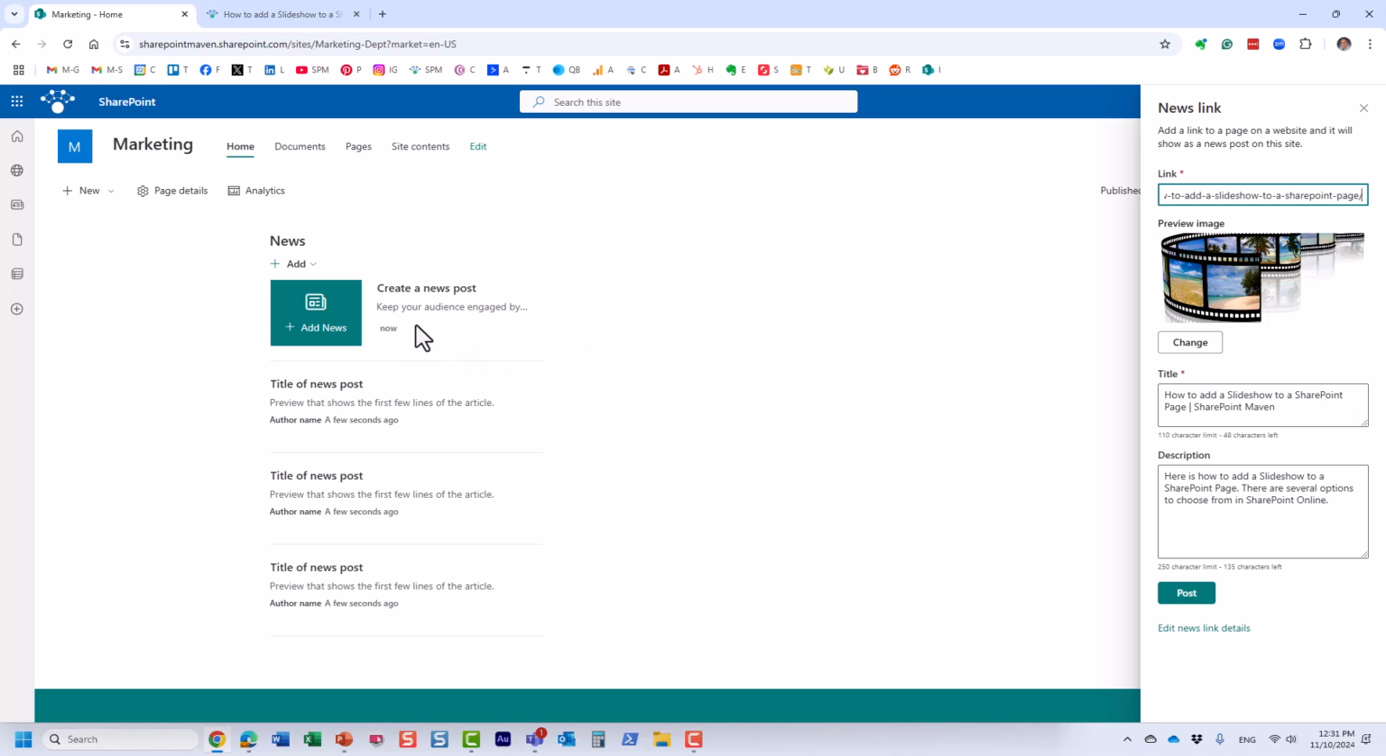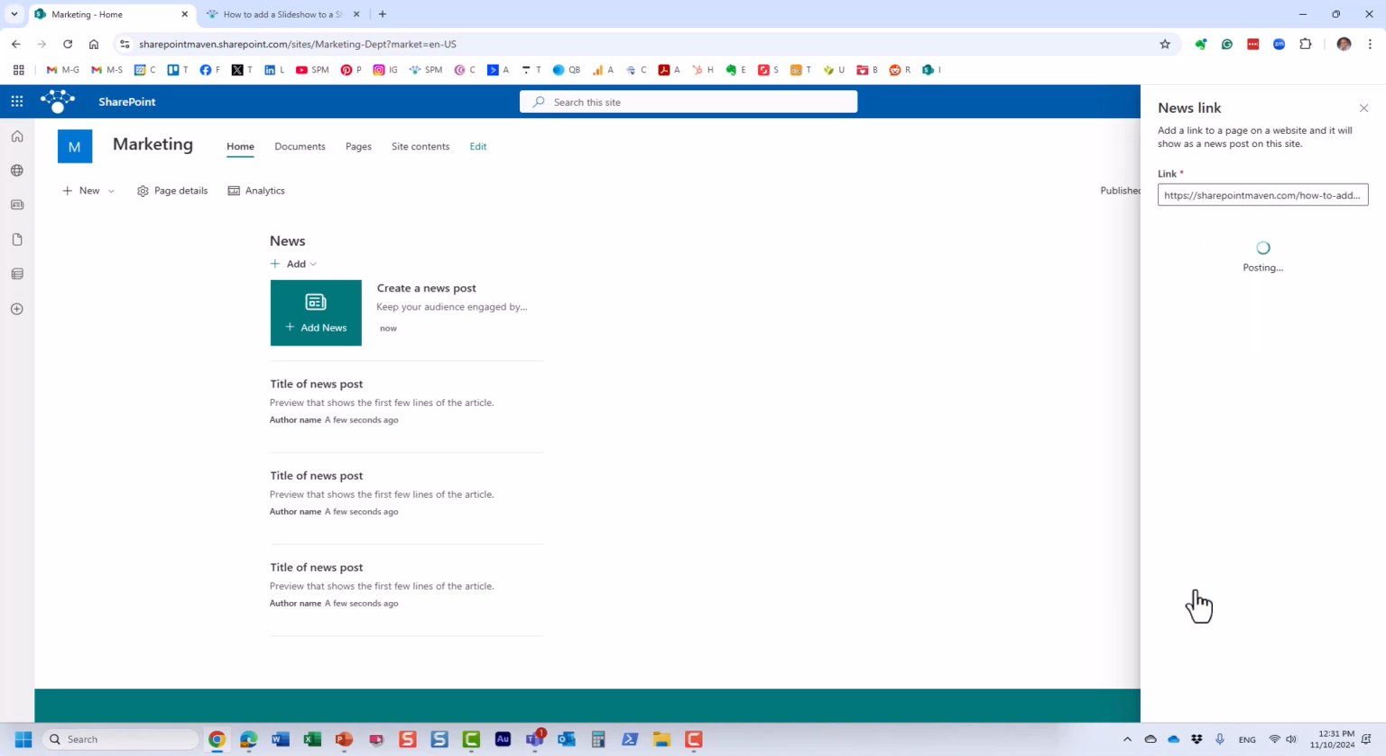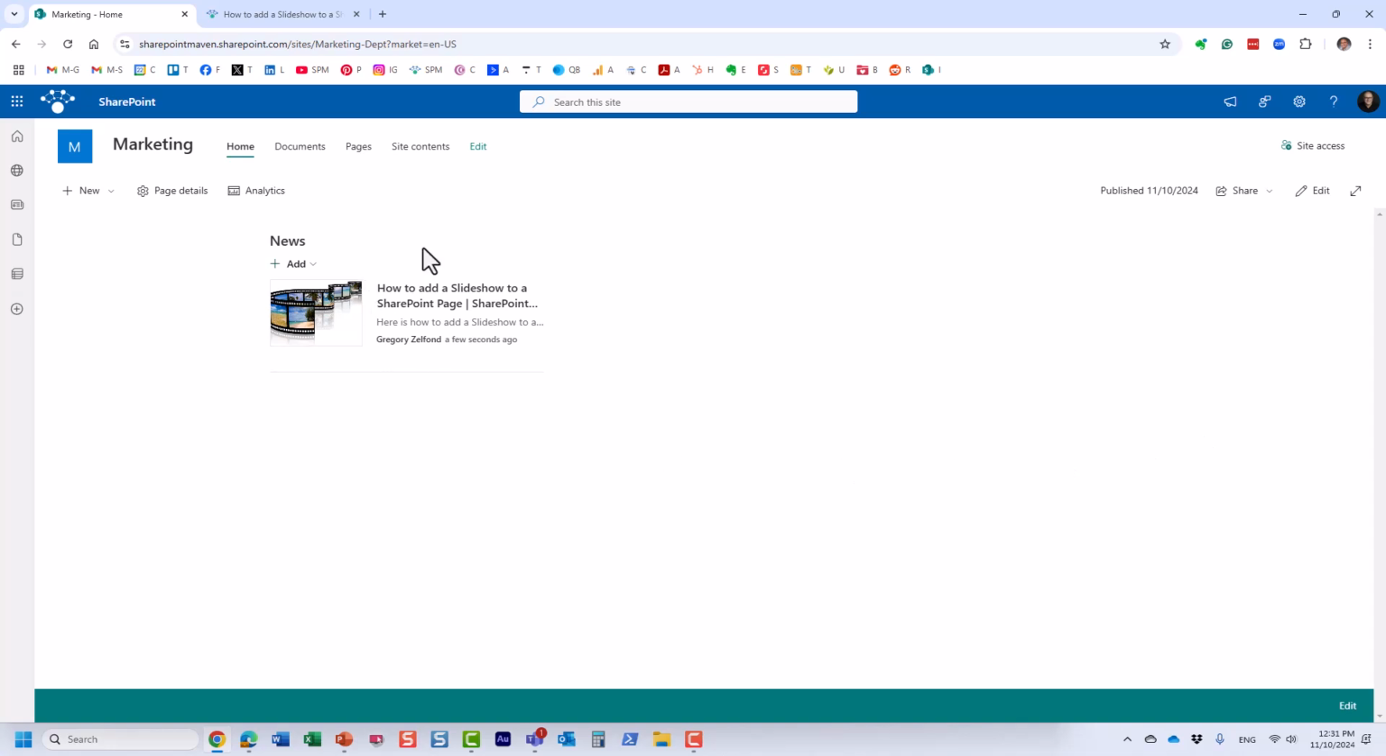The best part about this news link functionality is that essentially all you need to do is paste the URL. This is almost like sharing an article on Facebook or LinkedIn. It automatically captures the image from that article and even a title and description. You can obviously tweak all of this, but I'm just going to click the post button, and essentially the news post will now be published. And that's what news link is all about.